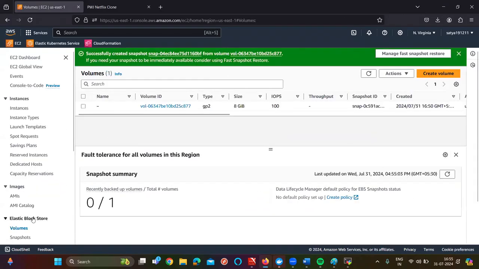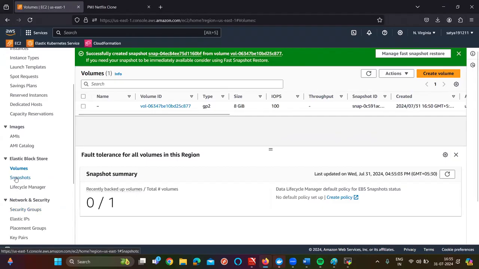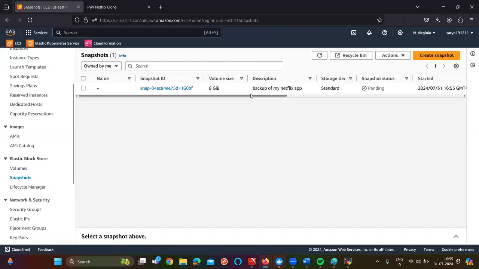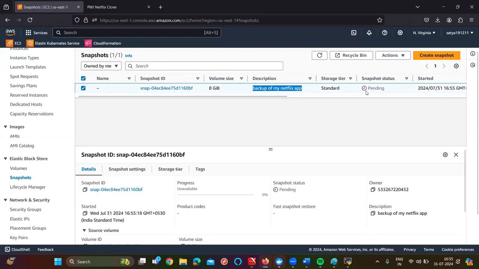Now, if you go to the snapshot section, which is right below the volume section, you can see the snapshot is being created live. Are you getting the snapshot? This is nothing but a backup of my Netflix application. So currently, what is the state here? You need to wait for some time. Depending upon your application size, it can take seconds or minutes. If you want to make it faster, you can, but for that we need to pay some additional amount.